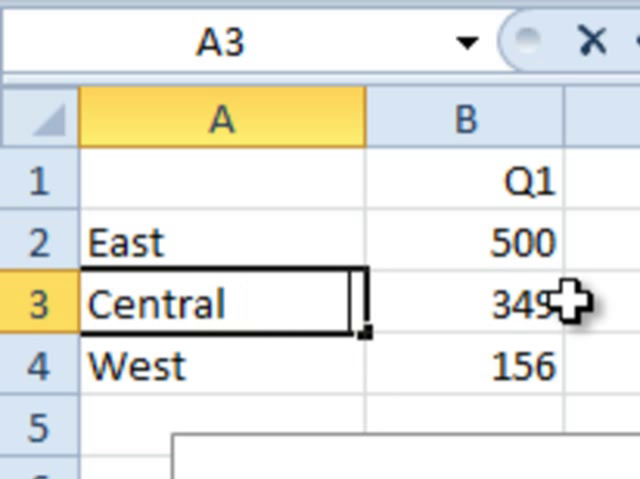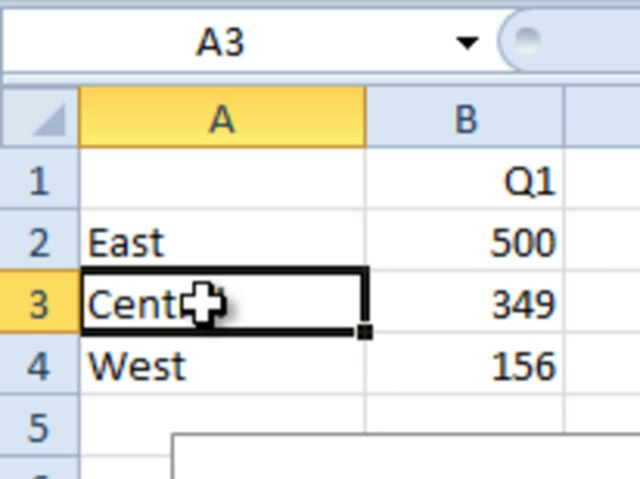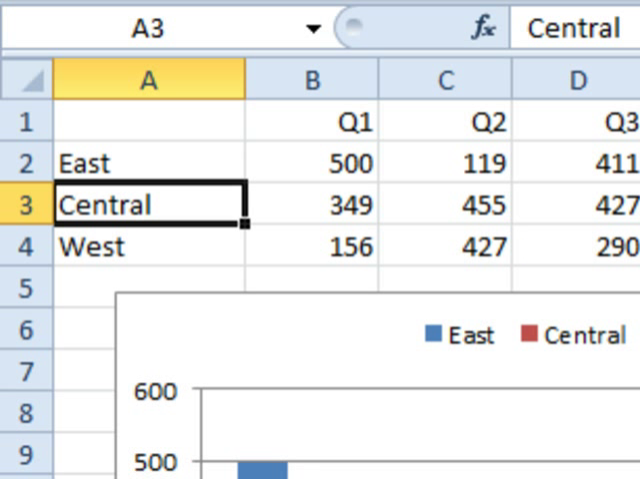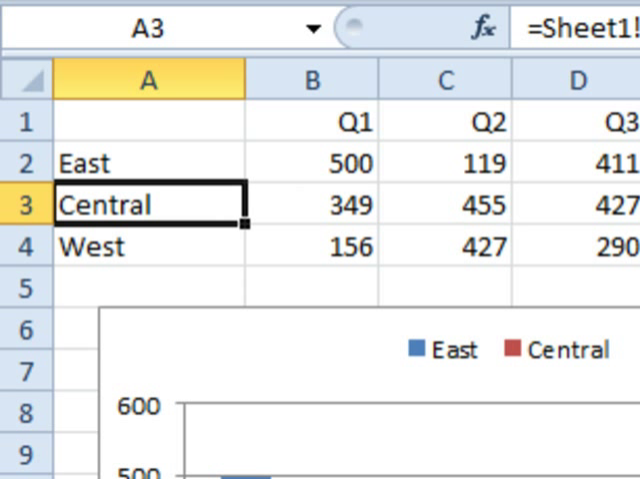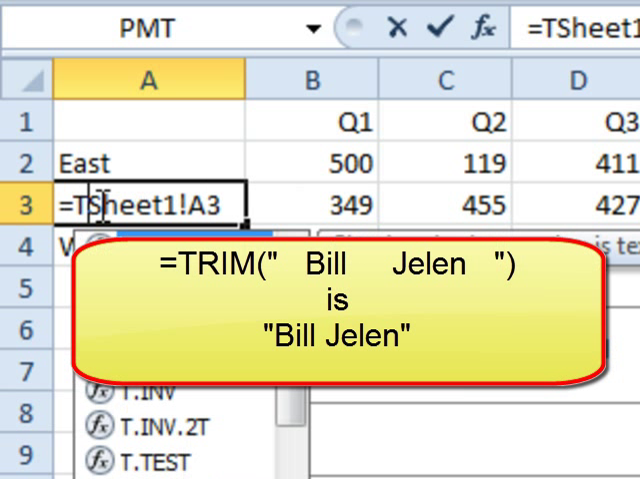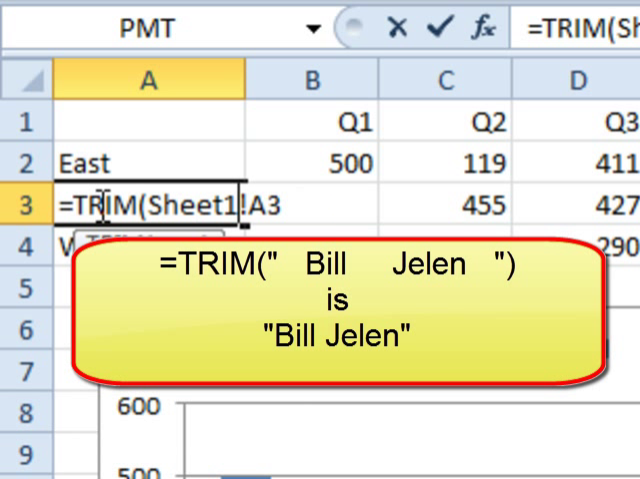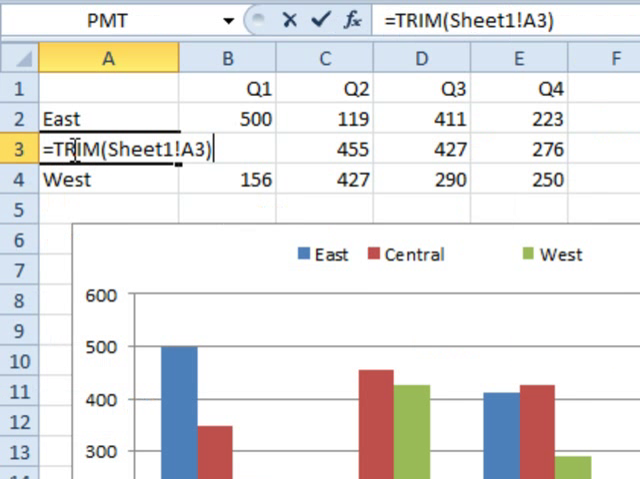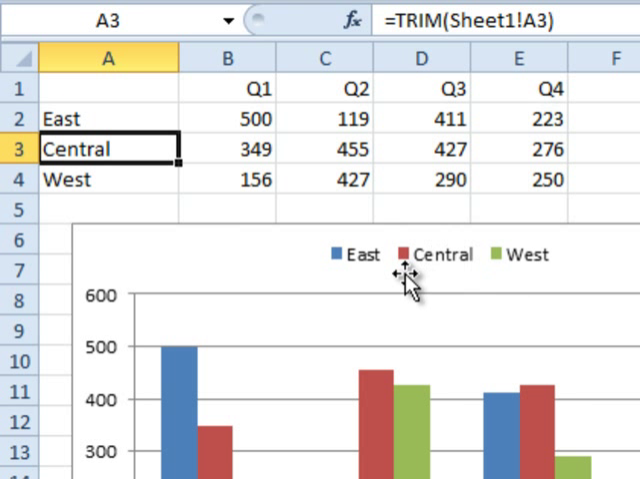And we need to close up that space. Now, what if this had been a formula instead? It's tough to see how many spaces are in a formula. If you had a formula instead, here I'm on a different worksheet where we have a formula. You can just wrap that whole formula in the TRIM function. TRIM gets rid of leading spaces, trailing spaces, and also interior double spaces. So if you have Bill space space Jelen, it will make it Bill space Jelen. So you see that corrects the legend right there.